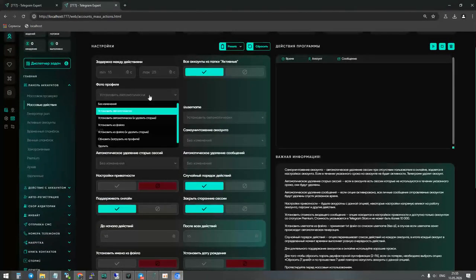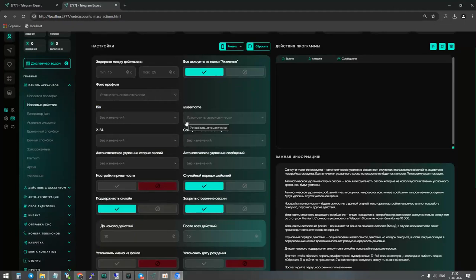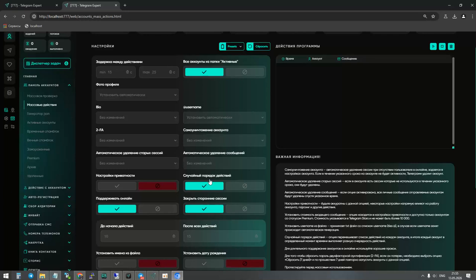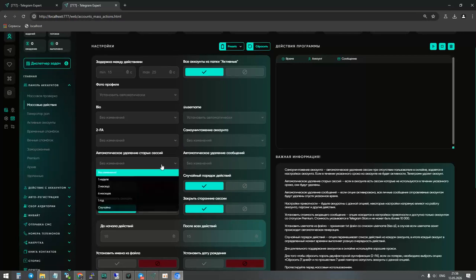In this case, I will need to set photos automatically. I will not set the bio, leave it unchanged. Although you can enter any parameters, username parameters will be set automatically. 2FA remains unchanged. One can set such parameters as self-destruction, automatic deletion of old sessions, messages auto-delete. Automatic deletion of old sessions is necessary if your sessions are older than 24 hours.